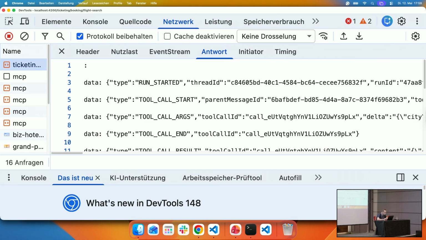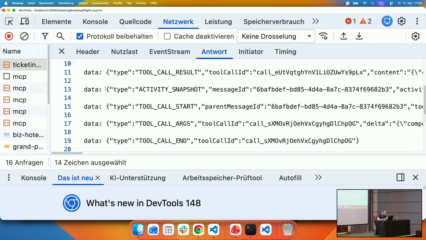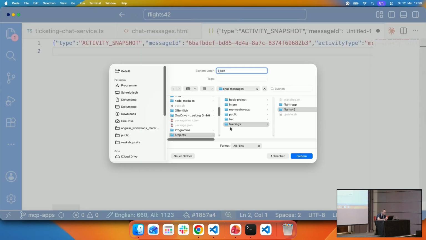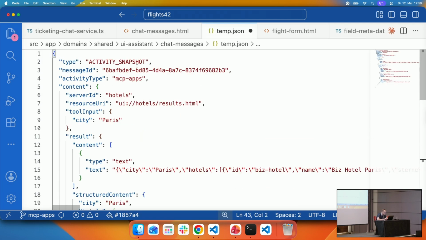And then we have some AGUI messages there, and there is my activity snapshot. Let's copy it into my IDE. Let's save it. Let's format it. And one more time, we have this AGUI header with the snapshot. We have a certain activity type, MCP apps, so that the consumer knows, okay, now I'm getting something that aligns with the MCP apps protocol.